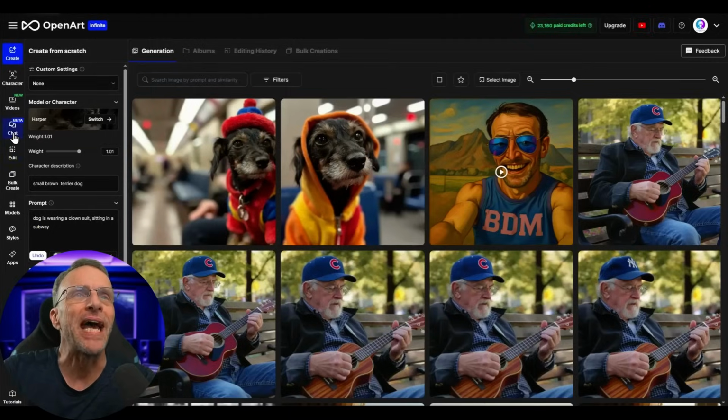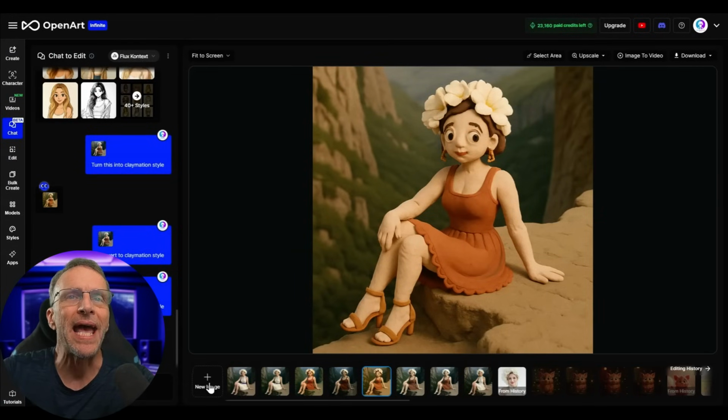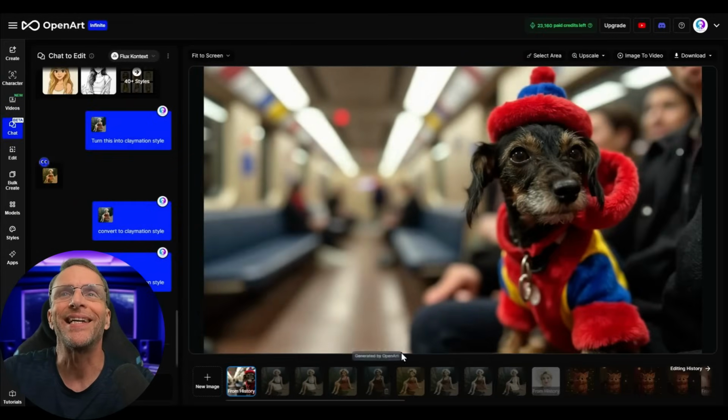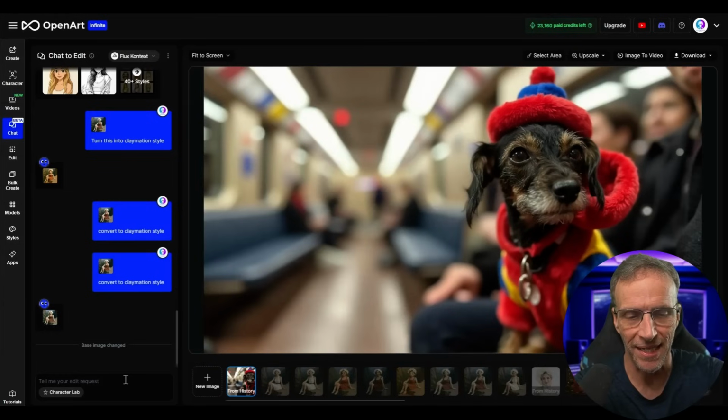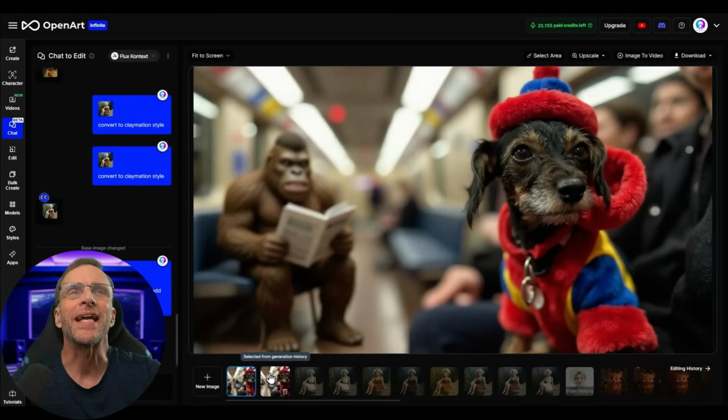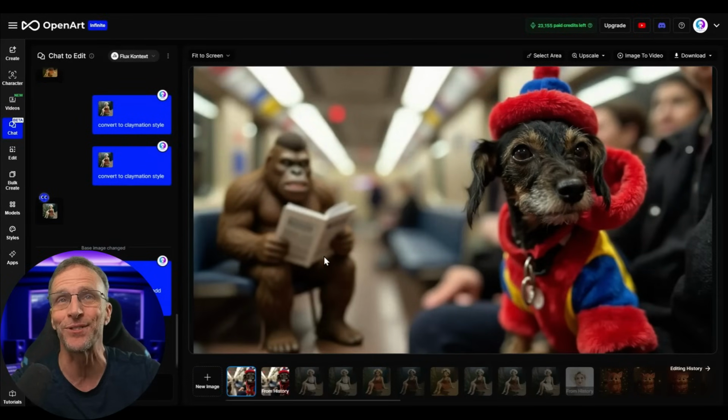Let's go back over here to chat, make sure Flux Kontext is there, and we will add a new image, and we'll go to history, and then our image of Harper in a subway will be there. So again, I'll say leaving all position details the same. Add Bigfoot sitting on a seat in the background reading a newspaper. Again, we got just the slightest bit of zoom in, but that's the only kind of pixel change that was there because all the details of the original image are there, and that's exactly what I was looking for there. So let's just use this to generate an animation.